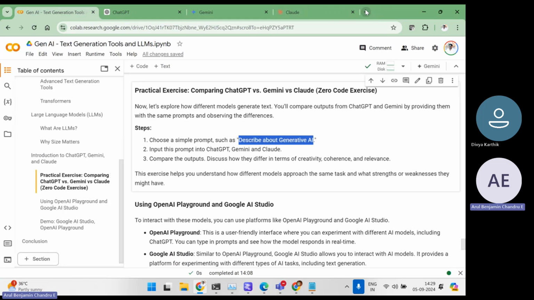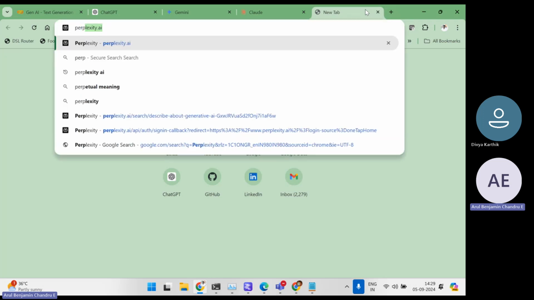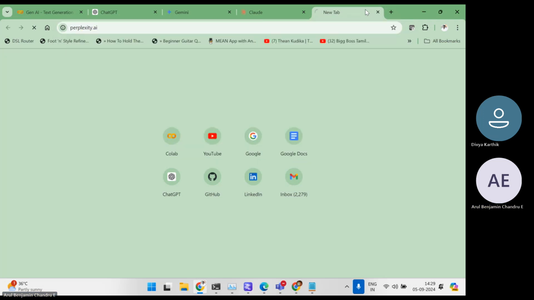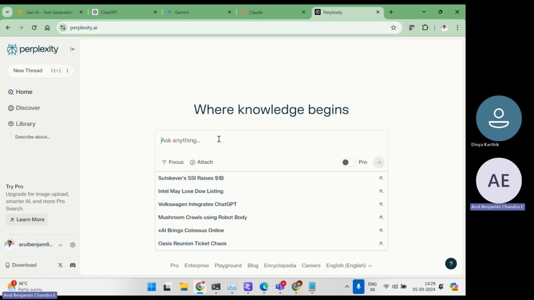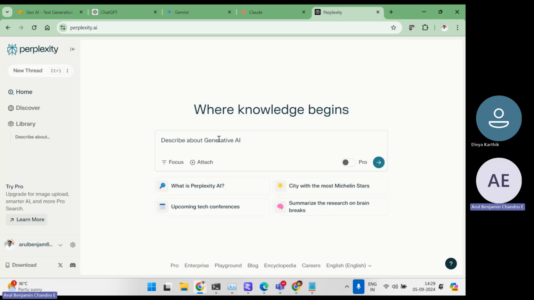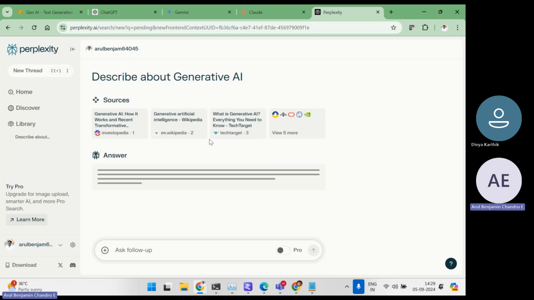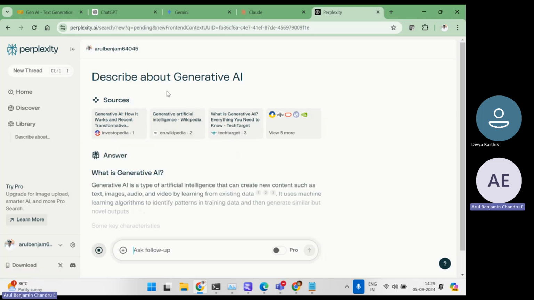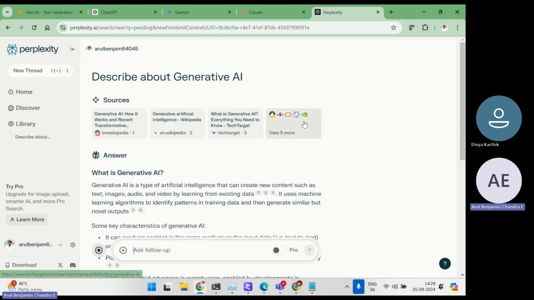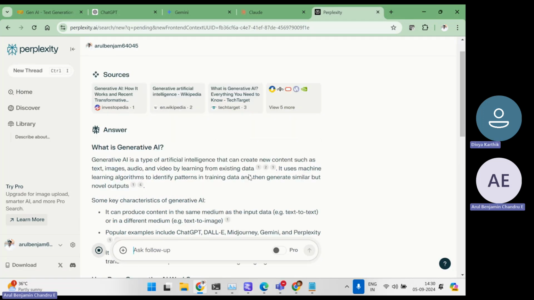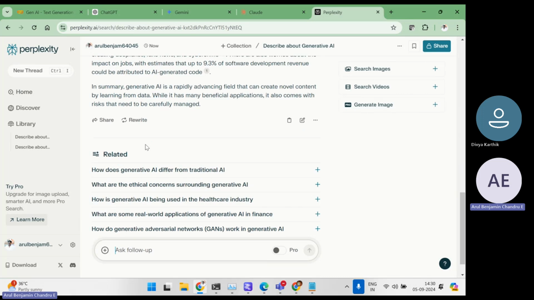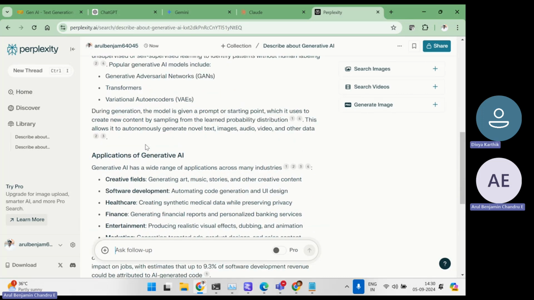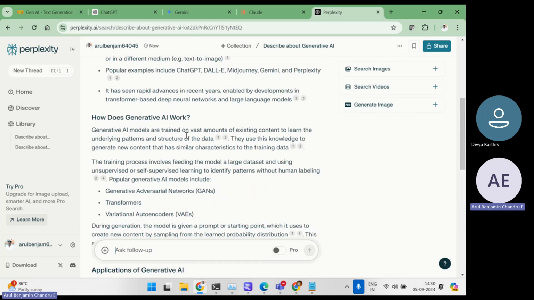Okay, and then if you see there is another thing called Perplexity. Perplexity is also good. And Perplexity will give me links from the internet as well, and it will cite sources also. See, I took this generative information from here, and it will provide me an answer. It looks more summative.